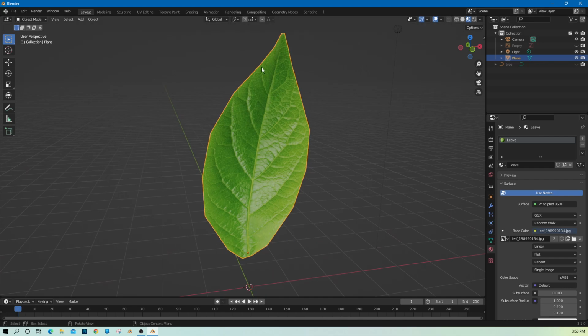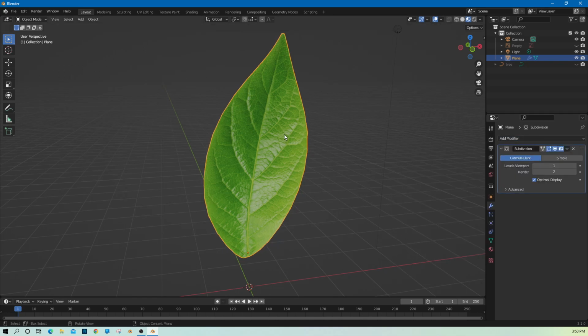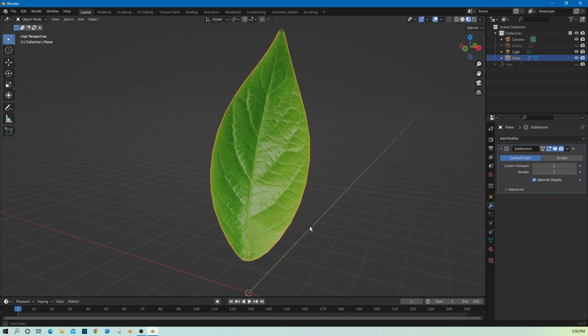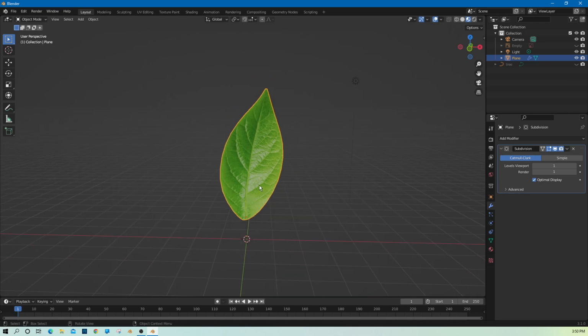One thing, this does not look so good, so you can apply a subdivision surface. It will give a good shape. Only one level is sufficient. If you wish, you can increase it to two. For example, if I increase it, it will get a smoother shape. We don't want that. No need to add extra geometry because it will create a problem in rendering. Okay, so as you can see, I just created one leaf here, right?